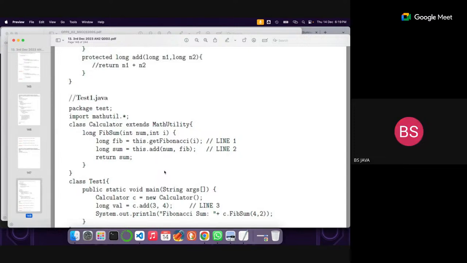No, I never told that everything will happen in the main function. I have not got it. Just let me rephrase my problem. Sorry, it may be that I am not able to explain. Suppose here you don't have the object of C, calculator. Rather, you have created directly an object of that math utility class. Then you are calling that object dot add. Will it call? No, it won't. No, I'm asking.